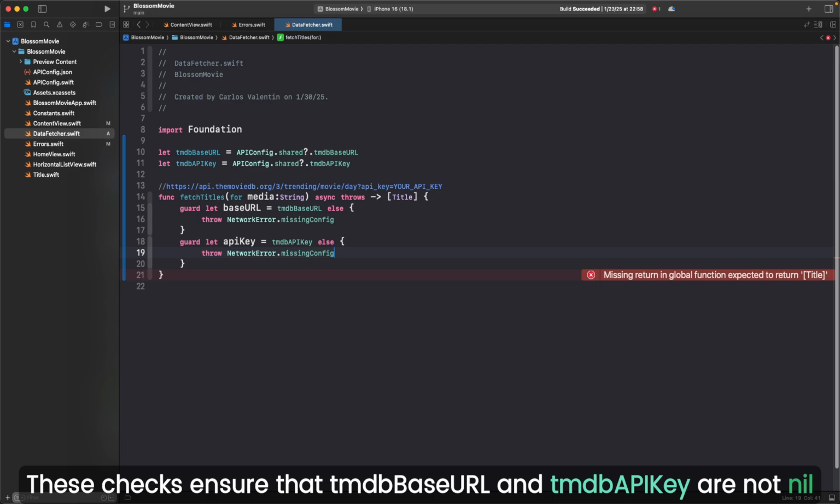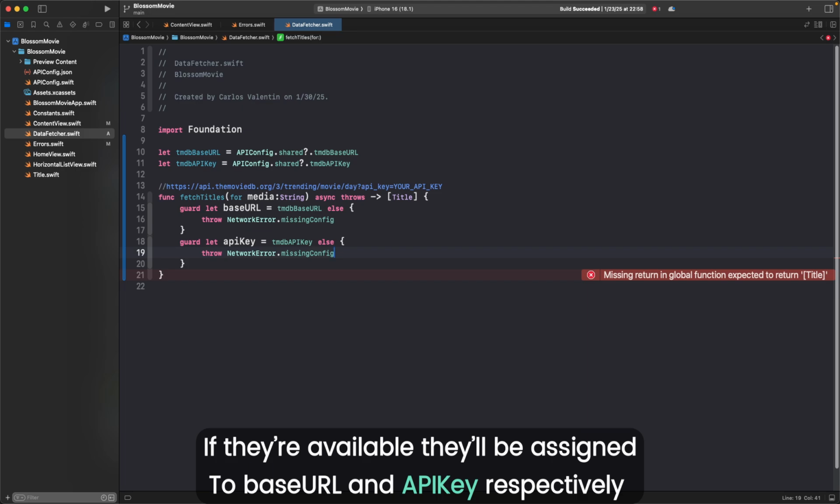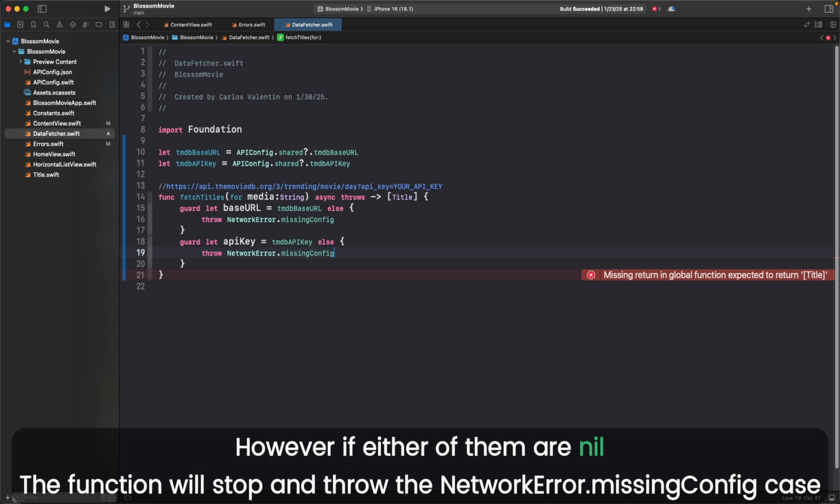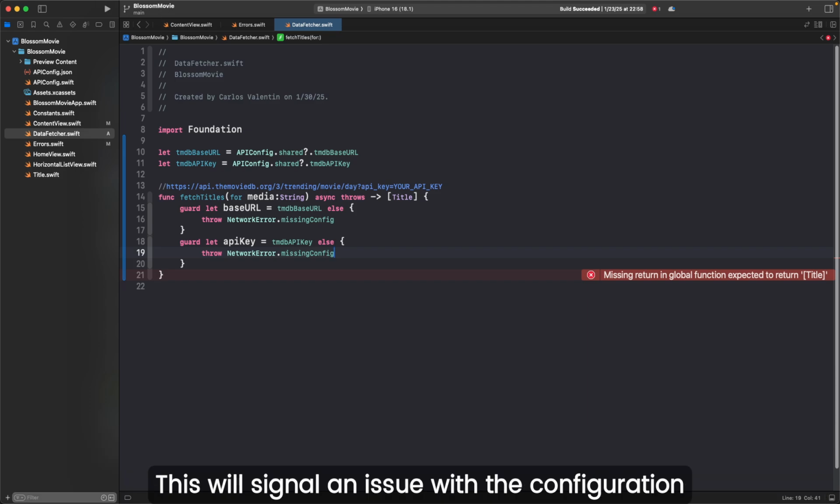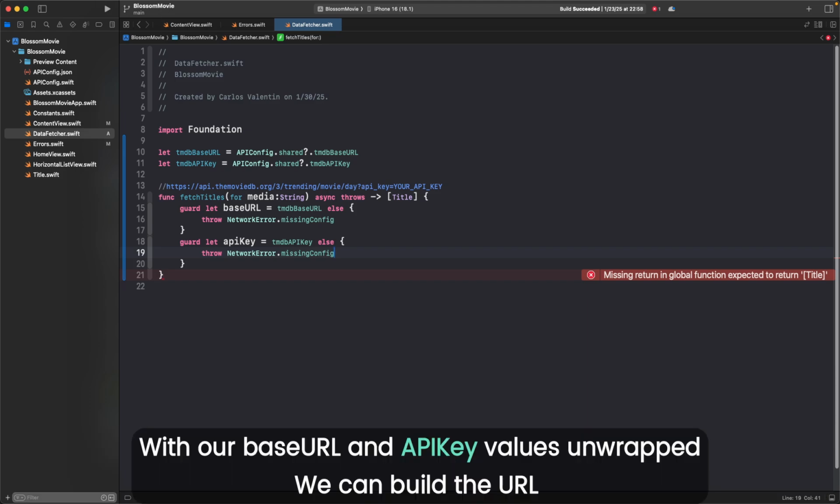These checks ensure that tmdbBaseURL and tmdbAPIKey are not nil. If they're available, they'll be assigned to baseURL and apiKey respectively. However, if either of them are nil, the function will stop and throw the NetworkError.missingConfig case. This will signal an issue with the configuration. With our baseURL and apiKey values unwrapped, we can build the URL.